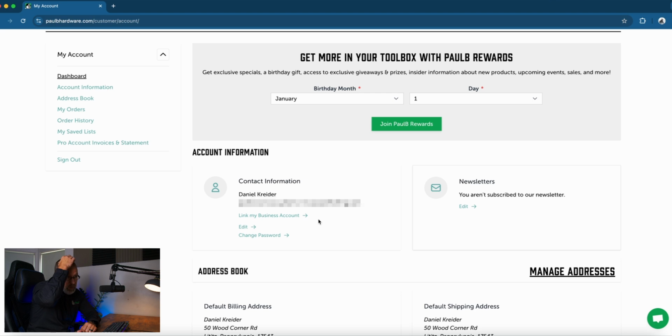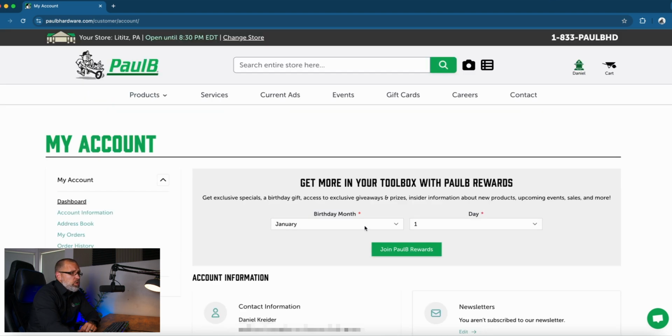Once you're in here, now we're going through this process as a business. You're going to want to ignore this top portion here. Join PaulB Rewards is for our individual accounts. And because you have a business account, what we're really after here is getting this linked up with your business account. Now, it's important at this point that you already have an active business account in store.